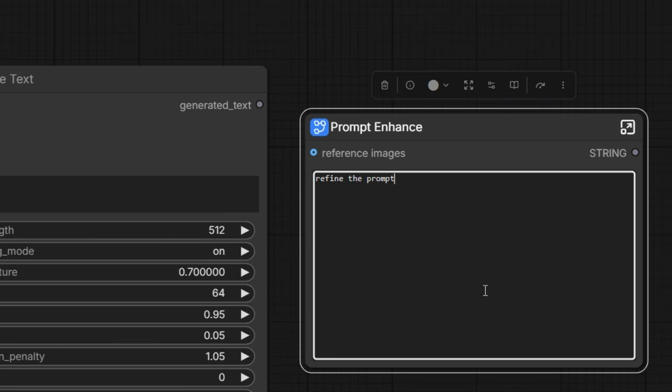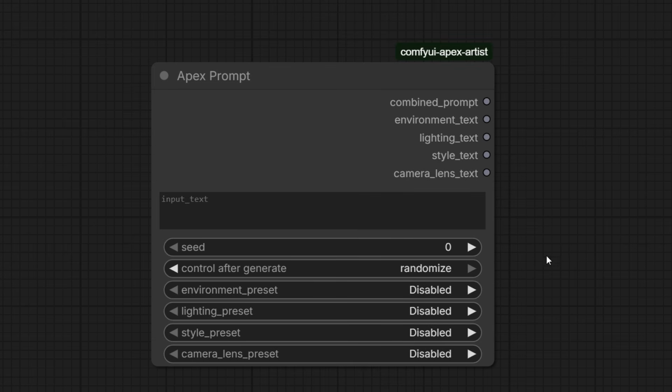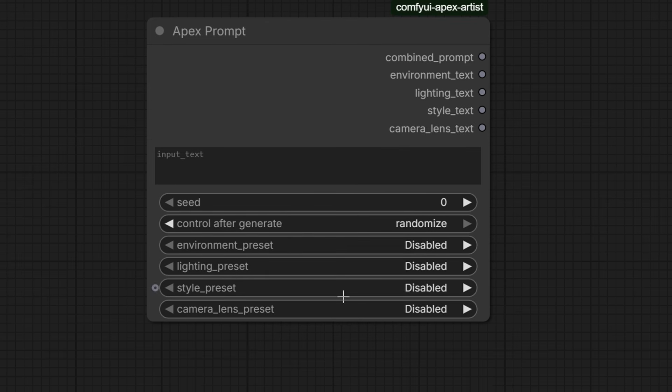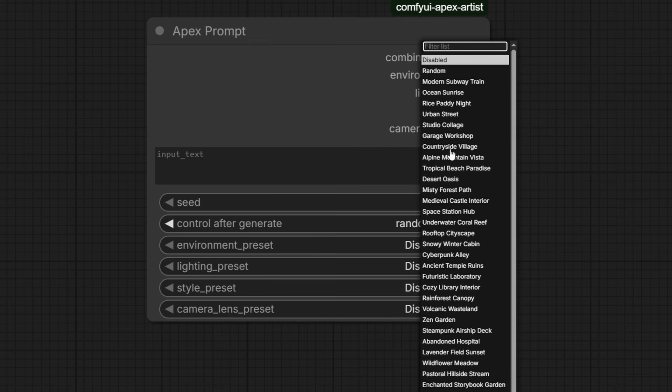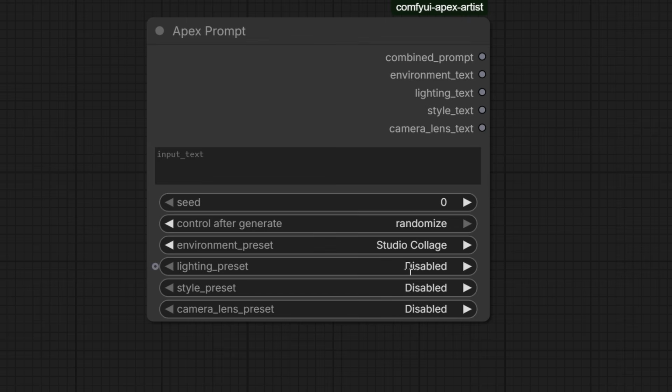processing. That's exactly why I created the Apex Prompt presets. They generate high-quality, model-specific prompts instantly, so you can spend less time writing prompts and more time creating.